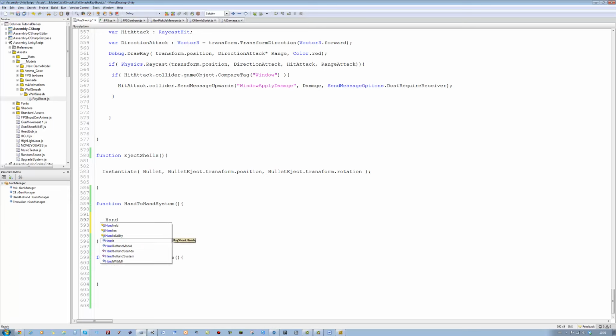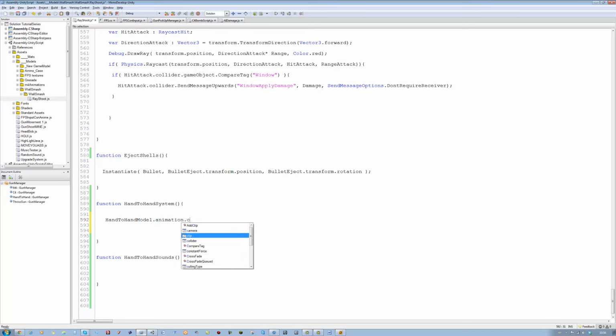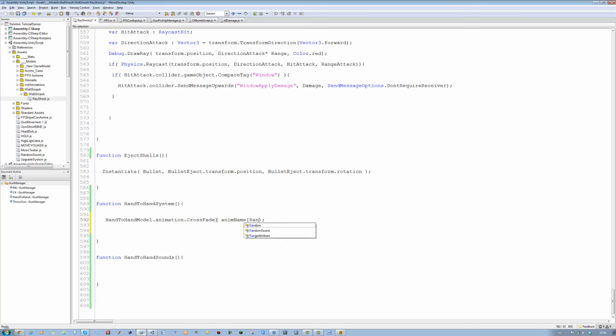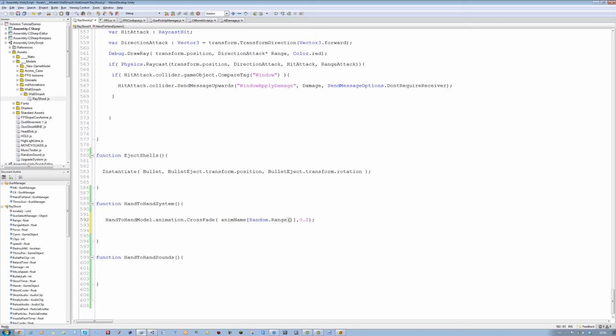So I'm going to say hand to hand model dot animation dot crossfade, open bracket, and inside this I'm going to say anime name, open square bracket, random dot range, open bracket, close the square bracket, comma, 0.2. I'll explain that in a minute. The first thing I'm going to say here is 0. I'll explain that as well.